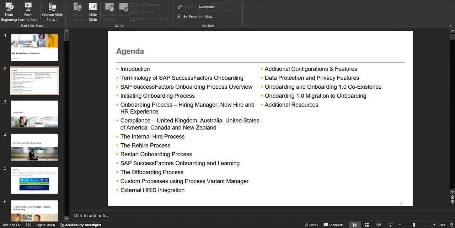Now, additional configuration and features such as additional data collection, data protection and privacy features, and onboarding 1.0 coexistence. As of now, if any company wants to use onboarding 1.0 for a certain country and onboarding 2.0 for another country, they can do it. It is possible, and we have achieved it for some of the clients. Then onboarding 1.0 migration to onboarding, and additional resources.